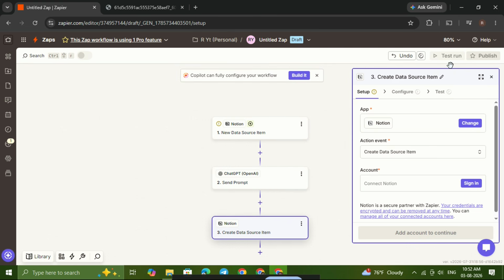This lets you verify that the automation works before you publish it. If the test is successful, you should see the data move through the workflow the way you expected. If something looks off, go back and adjust the field mappings or the prompt content in Notion. Testing is important because it helps you catch mistakes before the automation goes live. When everything looks good, click Publish. That officially turns on your workflow.